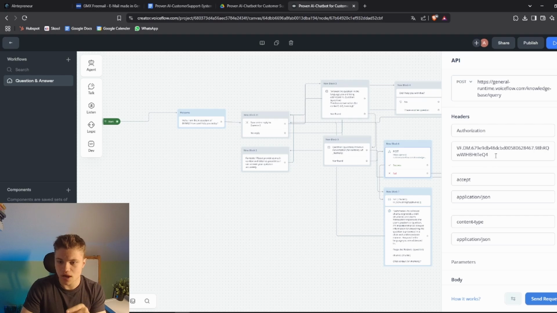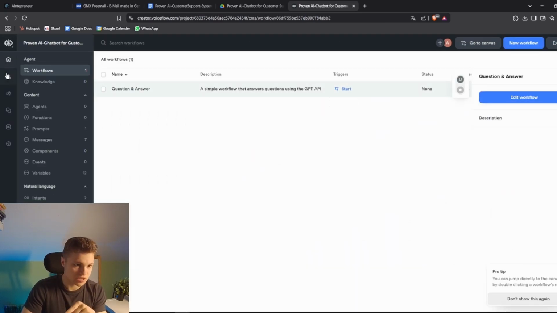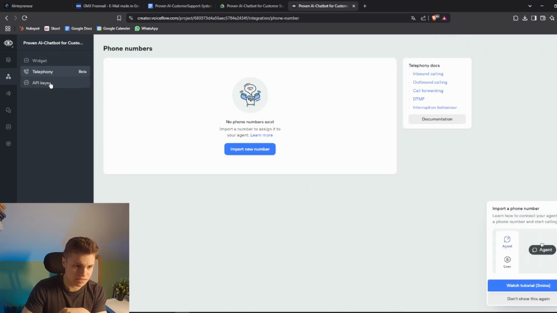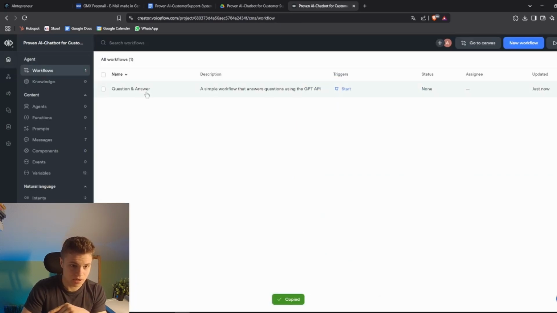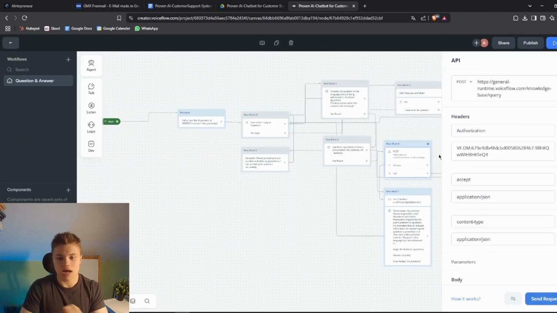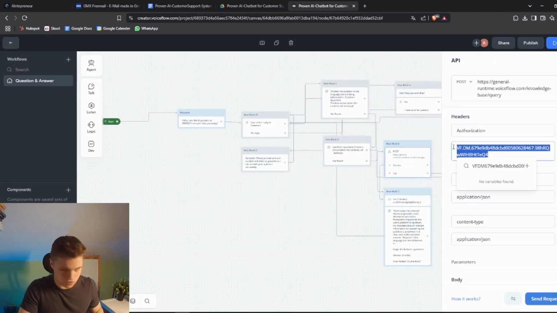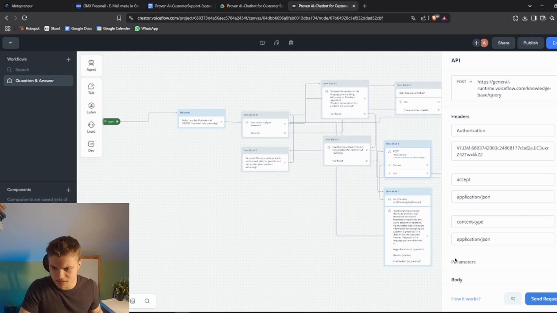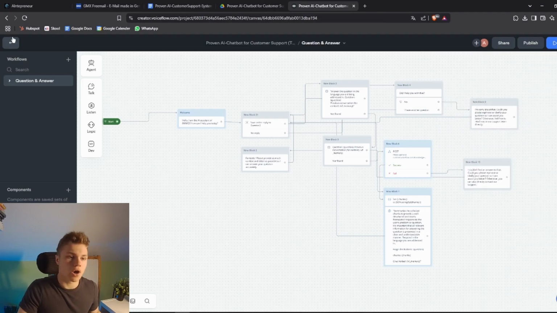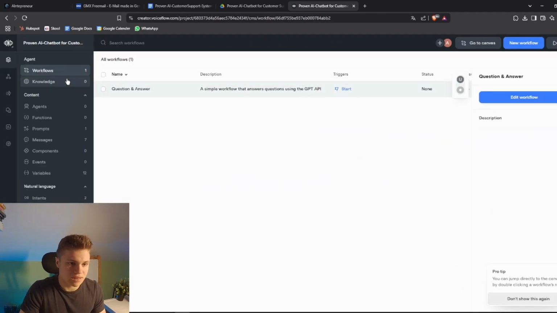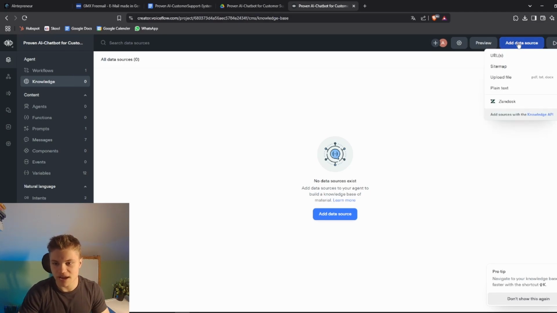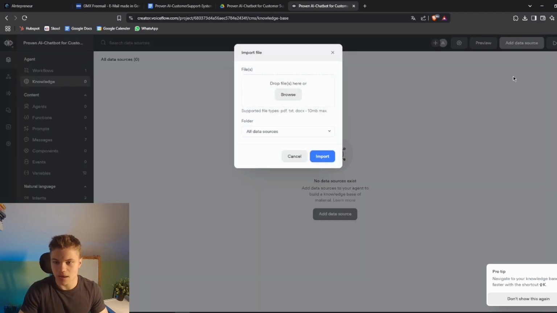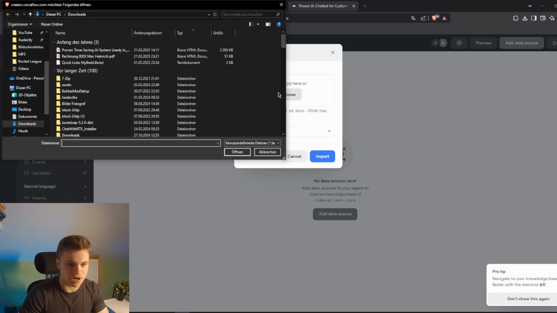In this here, you have to change your API address. So you go over here to interface and to API keys. You copy this API key. You go back to your workflow, and in here you just copy paste this API key, and with that you're good to go. Okay, that's everything you need to do here. Now for the set in a PDF part, you just need to click on add data source and upload file, and now here you can upload your PDF.